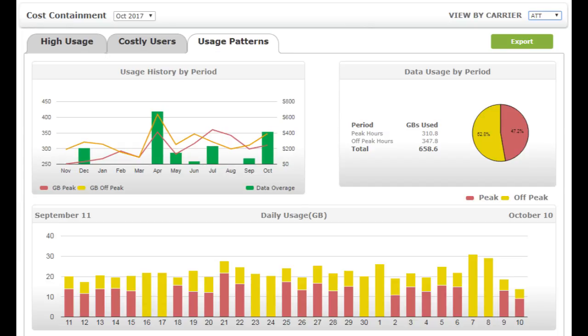For all of these tabs, there's an export button in the upper right-hand portion of the dashboard that will export into a spreadsheet the values behind the data displayed in the dashboard. You may replay this tutorial by clicking on the information icon in the upper right-hand portion of the dashboard.